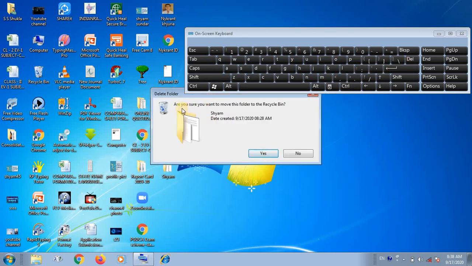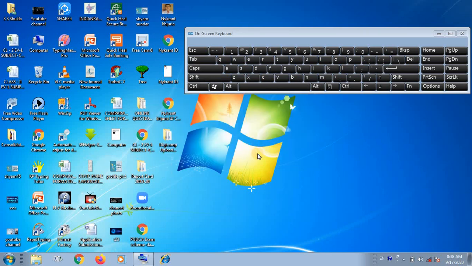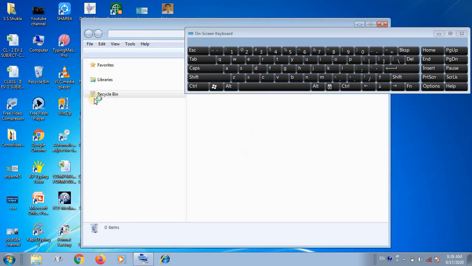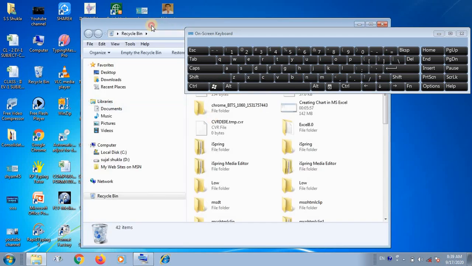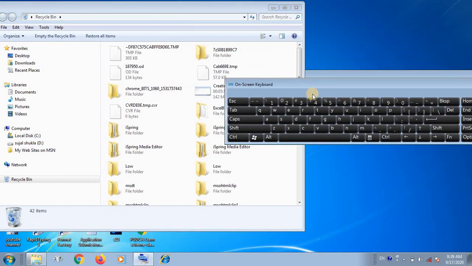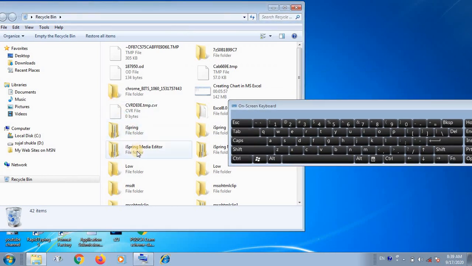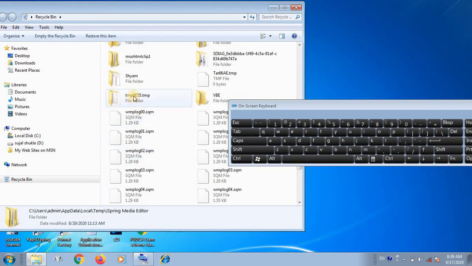It asks you, are you sure you want to move this folder to the recycle bin? As you click yes, then you will find that folder listed in the recycle bin. Okay, you can find this folder.